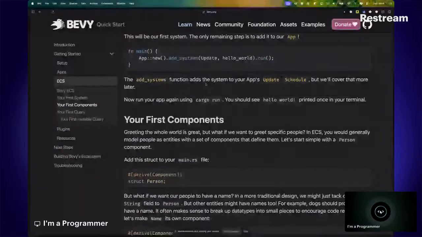So this function adds the system to our app's update schedule, which we talked about, but we'll cover that in more detail later. Now, if you run our app, just as we did, we will see hello world printed to the terminal, which we had before. That makes sense. It simply means our app is doing what it should do and is working as expected. So we are good to go. What we are working on is making sense, we don't have any issues currently, and everything works as expected.